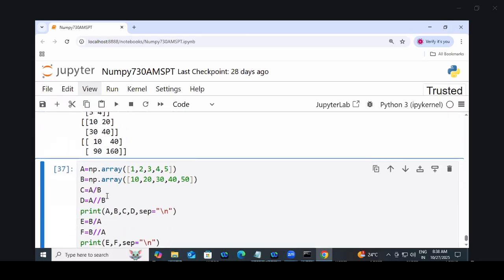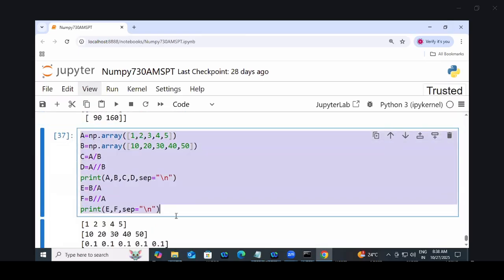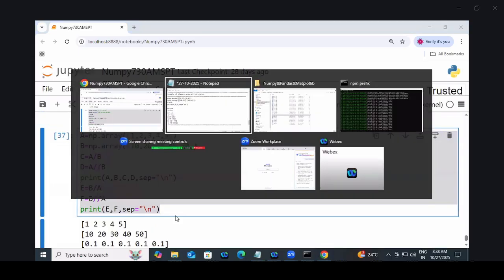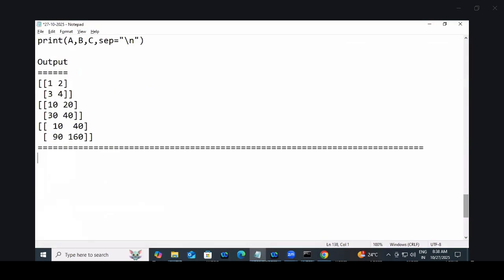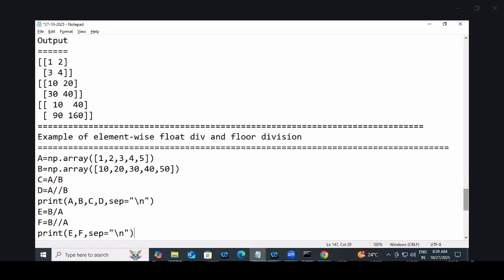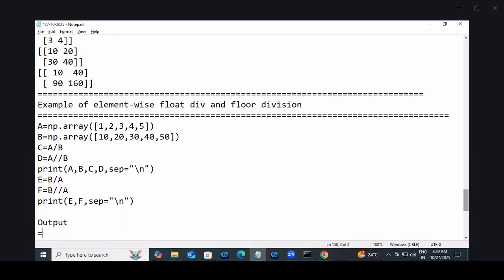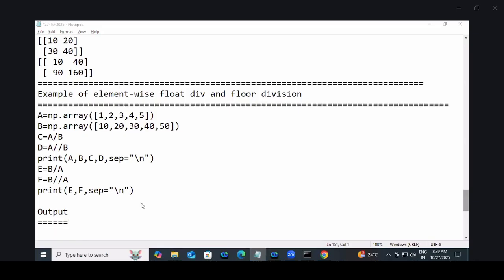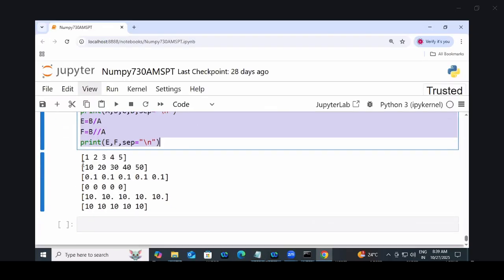10. But it will try to give the result in which type? Integer. Floor division is for integer. Example of element wise float division and one more is floor division. Float division and floor division, right?